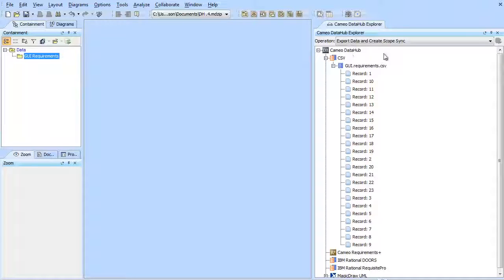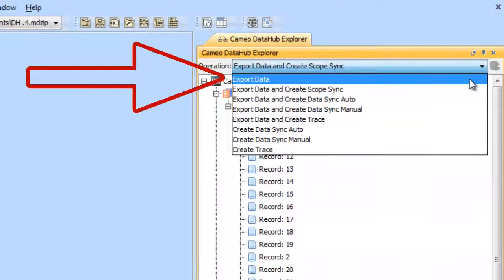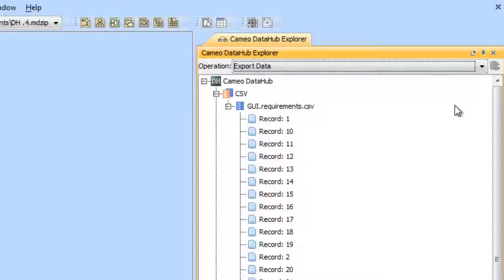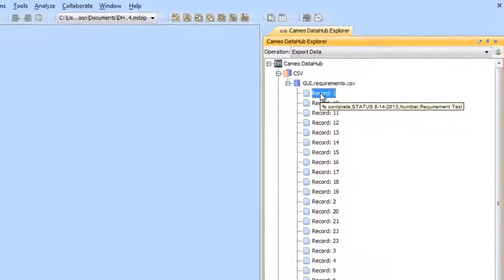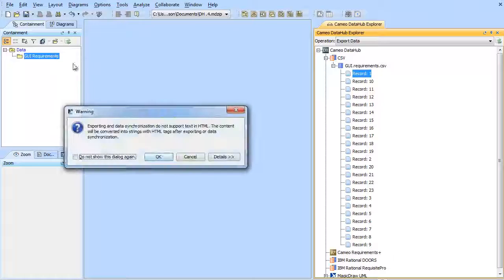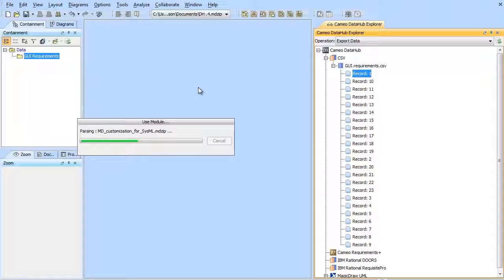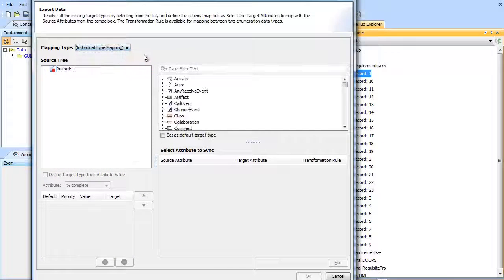When using the CSV import export, you need to be on the export data capability of CameoDataHub. Once that is selected, you have the ability to move all at one time or individually. My recommendation is to do one record and get the mappings correct, and then go ahead and build the rest. For this instance, the DataHub Explorer window will open. Today we're going to do an individual.